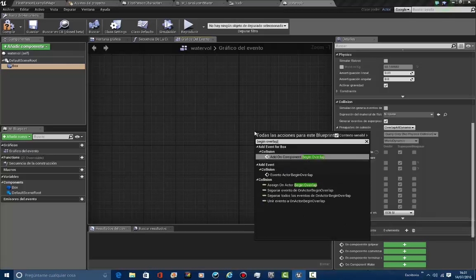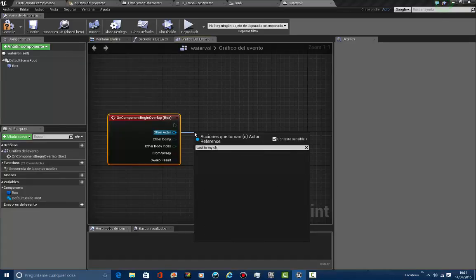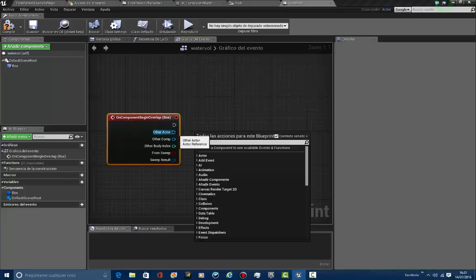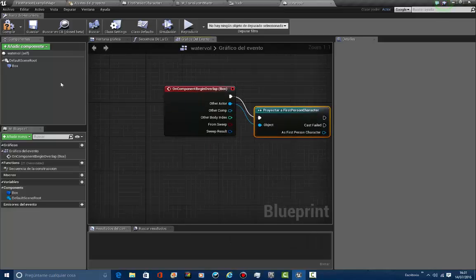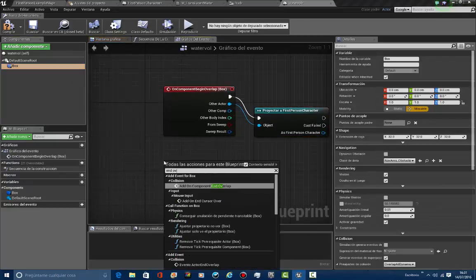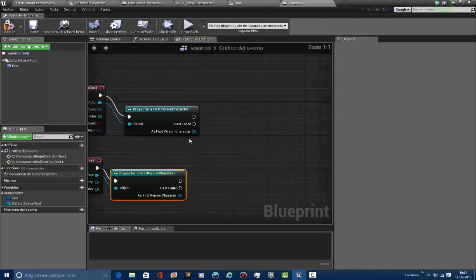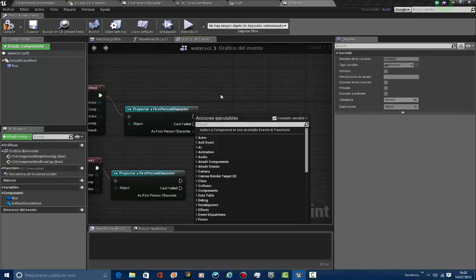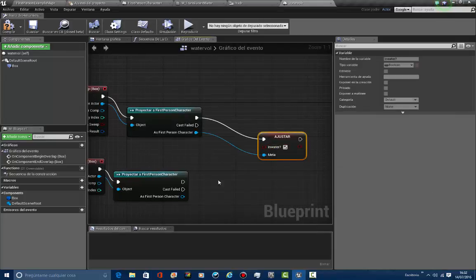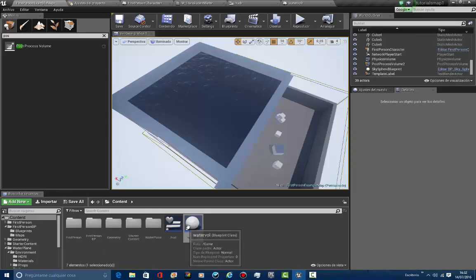overlap, cast to first person character. And overlap the thing, which we're going to be setting right here, in water. We're going to set in water from out here, true, which means we're beginning overlap with the water volume. We're getting inside of the water, and we end this overlap with the water volume box. We're going to be getting out of the water. So we compile, and let's drag this one out right here.